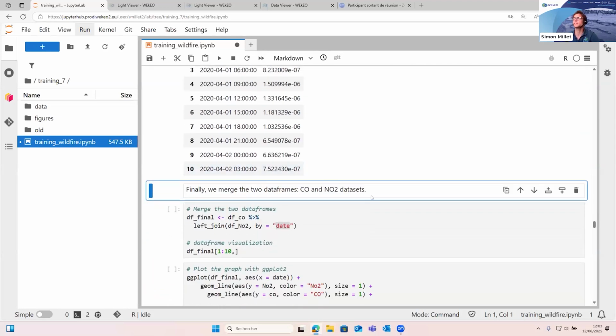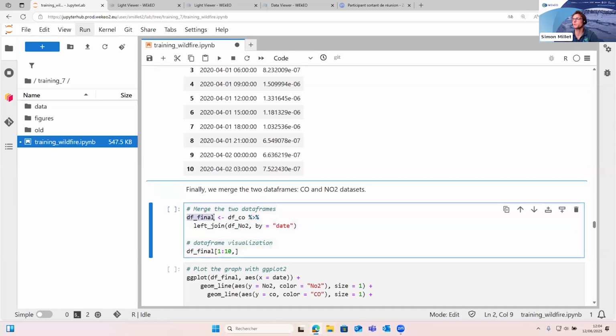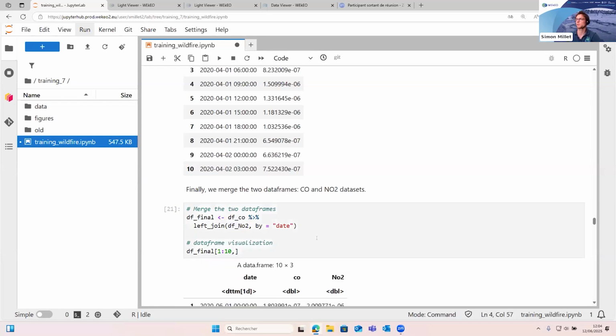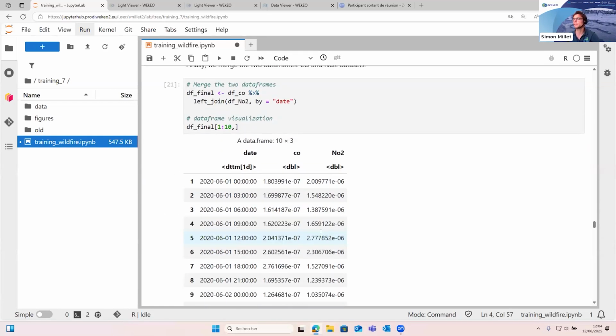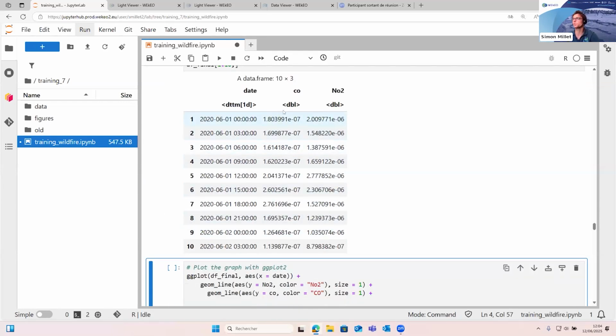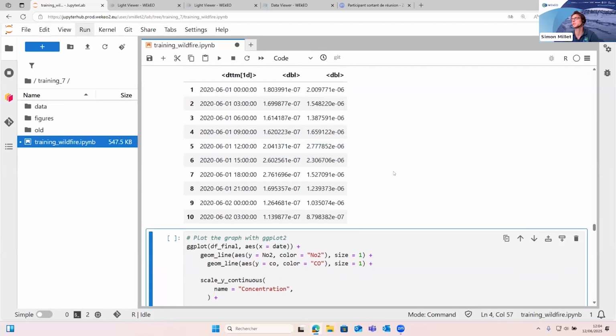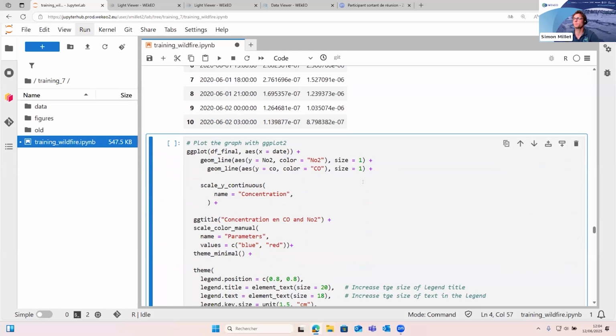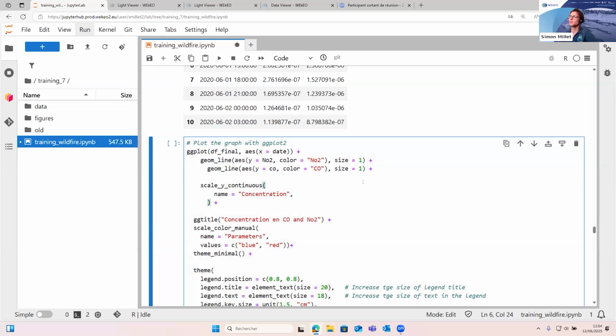And finally, we merge the two data frames. So for this, we create a new data frame. We put the data frame of carbon monoxide and we join by date the nitrogen dioxide data frame. And here you can see the date and the concentration of carbon monoxide and nitrogen dioxide. So now we can plot the time series.